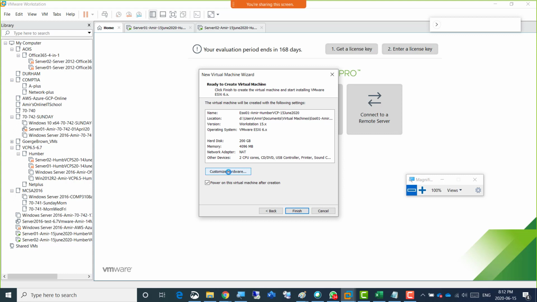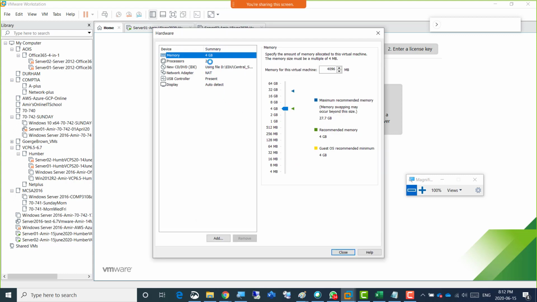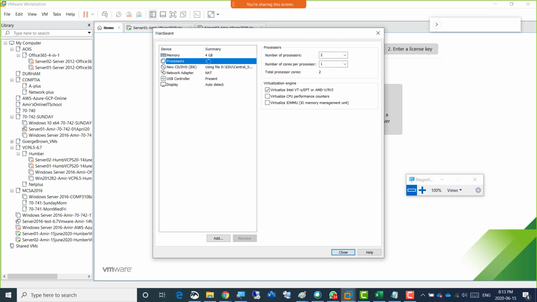Okay guys, customize hardware. Let's go for customize hardware here. You can see that you didn't give 4 GB, but ESXi always needs a minimum of 4 GB, so don't change that. Two processors minimum. If you give one processor, the ESXi hypervisor does not get installed. So this is a prerequisite: 4 GB RAM minimum, 2 processors minimum, which is okay. If it's on NAT, it's okay. We could have given it the custom network as well, but if it is on NAT, the other machines are also on NAT, but they have static IPs. It's going to also have a static IP, so we're okay with that too.